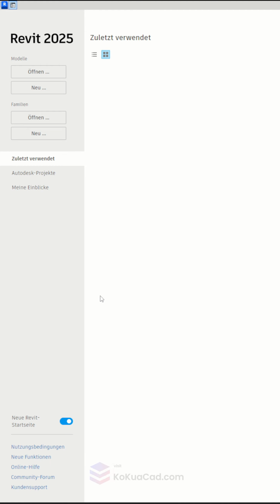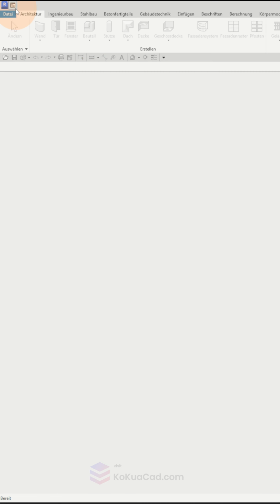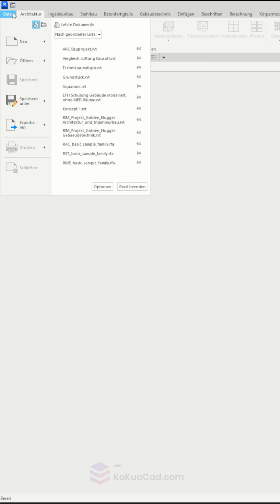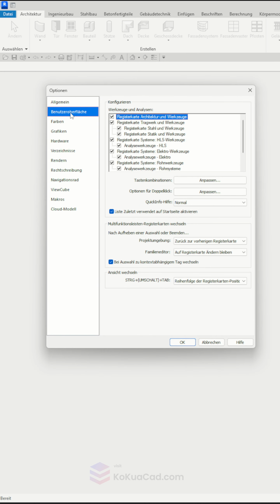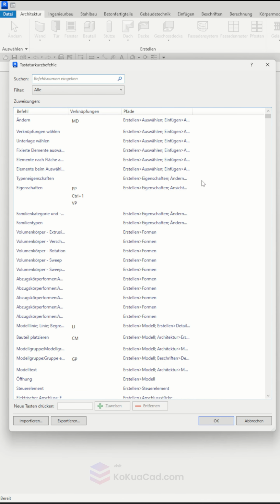First, when you have Revit open, click on this tiny symbol at the top, then on File. Next, click on the Options button. Here select User Interface and then click on Customize under Keyboard Shortcuts. In this window, you can adjust or create new keyboard shortcuts.